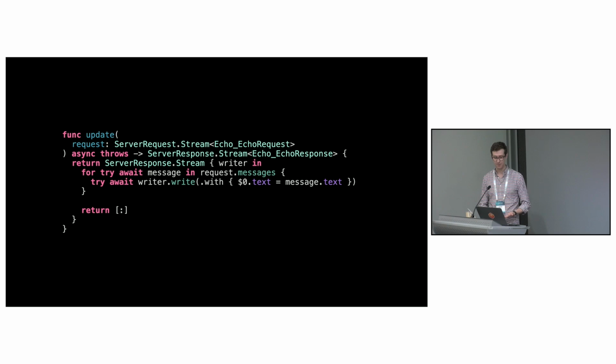This follows the shape of the gRPC protocol. Response streams end with trailing metadata and a status. In this case, the explicit return of metadata signals to gRPC that an OK status should be sent.